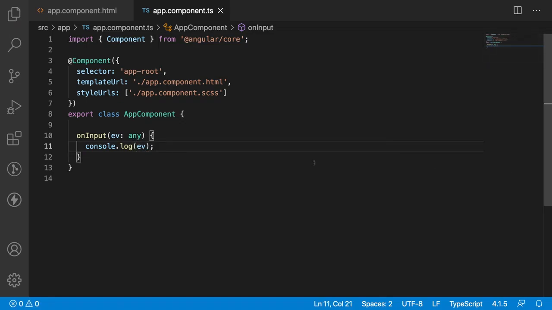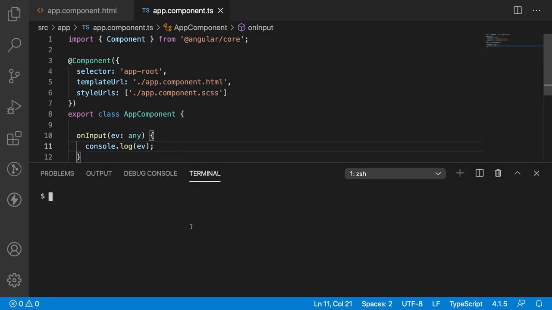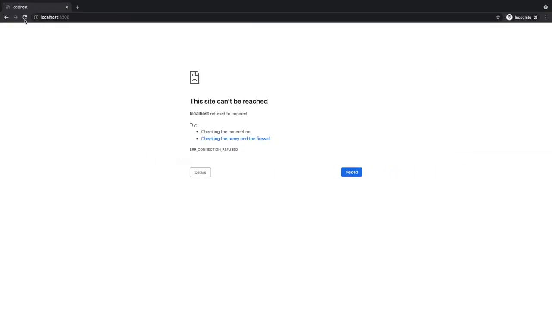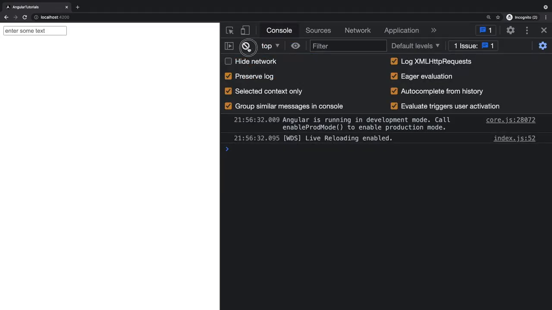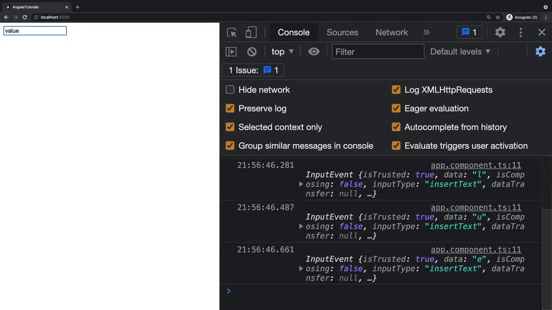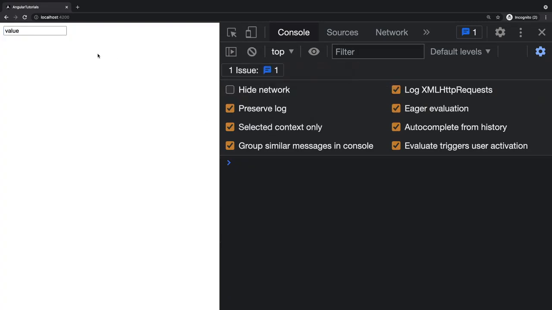Let me save this. Let me open the terminal, and here in the terminal let me run this application using ng serve. Hit enter. Here the application has been compiled successfully. Let me go to the browser and reload this. If you see here, I have an input field, and let me inspect this. Go to the console, and inside the console let me zoom in, and here let me try to type something. So if you see here, whenever I hit a key, automatically this method is getting called.